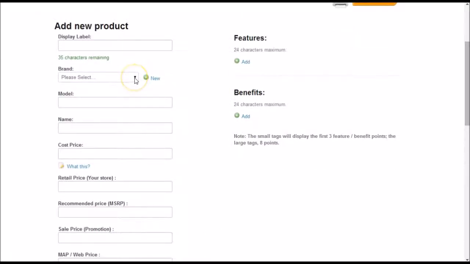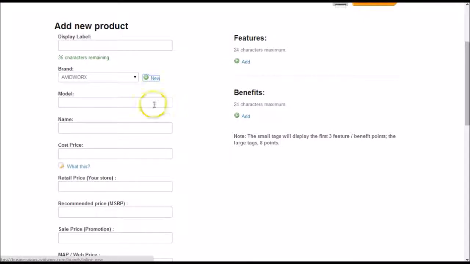You can select a brand from the drop-down menu, or you can add a new one. For this demo, I'm going to add a new brand. Let's call it AvidWorks. Hit Save, and that will now appear on your list of brands. The model number is important for distinguishing between products and searching for the exact product label you're looking for. I'm just going to make up a model number for now.